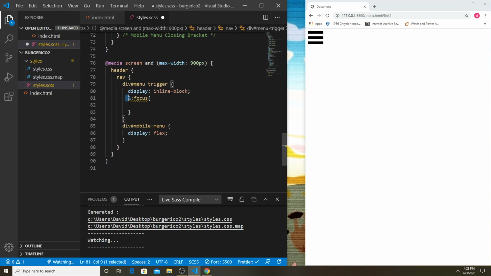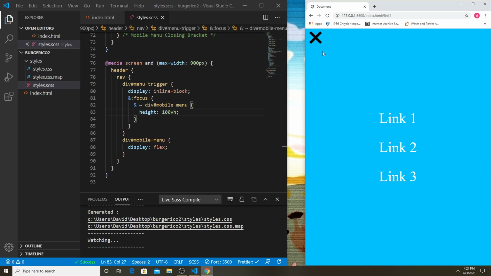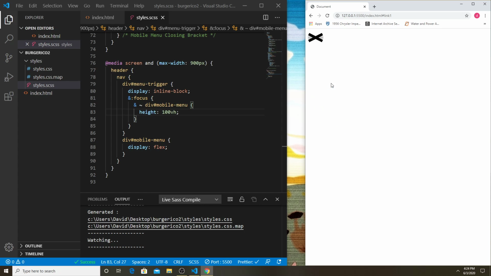Alright, so here's where the sibling selector comes in. If you want to click this and do something to its sibling, so we're clicking this and we want something to happen to this. Normally, when we write CSS rules, whatever we put, div menu trigger, we change the menu trigger. But we can use focus and then use the tilde, the squiggly line next to the number 1 on the keyboard. If you use that, you can target the div mobile menu because it's right next to it. It's a sibling. So we can do that and say height 100vh. So when I click on it, it appears. Click away, it disappears.